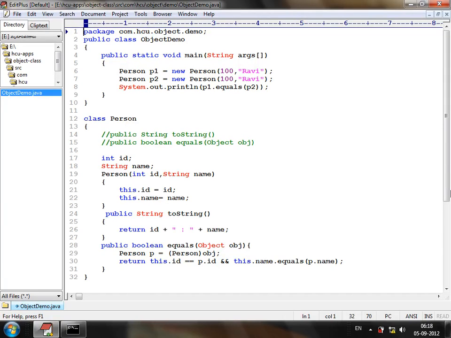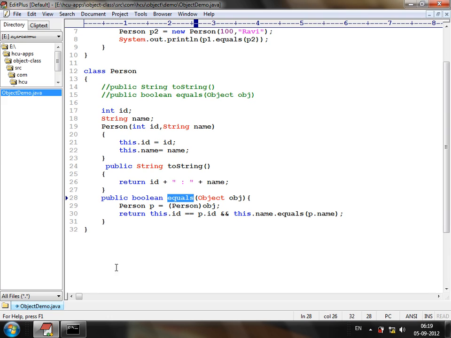We have discussed two of the methods in the object class, toString and equals. When we use toString, we want to convert object content into string content in a customized format. If you want to compare two objects based on the content of the objects, then we override the equals method for the specific class. And the third method that we are going to discuss is the hashCode method.